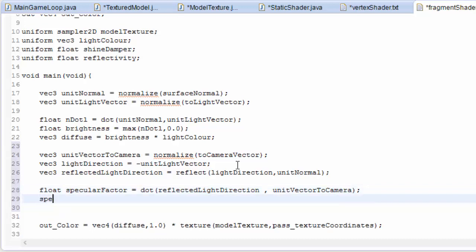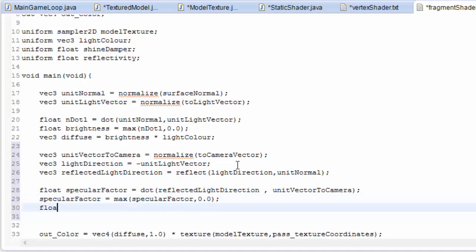And we also have to do that thing we did last week to make sure that the specular factor is greater than 0, because obviously we can't have a negative brightness. Let's now apply the damping of the material, and we do this by raising specular factor to the power of the damping value, which makes low specular factors even lower, but doesn't affect the higher values as much.